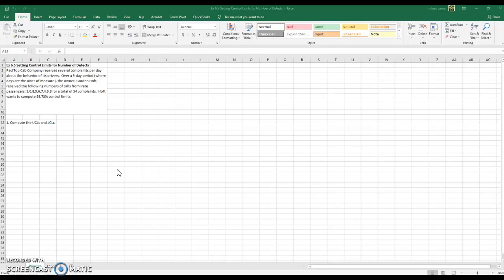In this setup, we have the Red Top Cab Company, and they receive several complaints per day about the behavior of their drivers. Over a 9-day period, the owner received the following number of calls from passengers: 3, 0, 8, 9, 6, 7, 4, 9, 8, for a total of 54 complaints. Mr. Hoff wants to compute the 99.73% control limit. Once again, 99.73 is a Z value of 3. That puts us in the Six Sigma category. So we're going to compute the upper and lower control limits for the C chart, and then we're actually going to make the C chart.